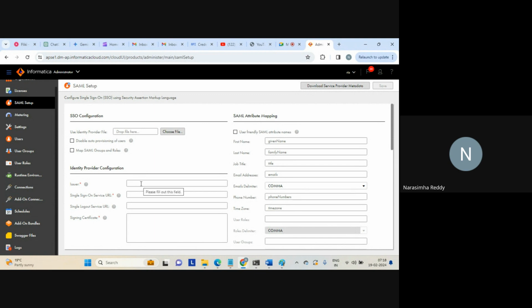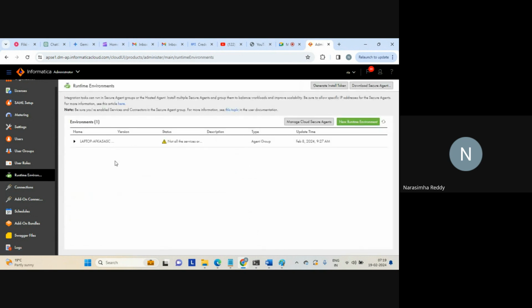One question: in case application services or data integration services are down, we can handle that here in admin, right? Yes. To do that, we need to go to the runtime environment. I'll come to that. Okay, that answers the question. One second.